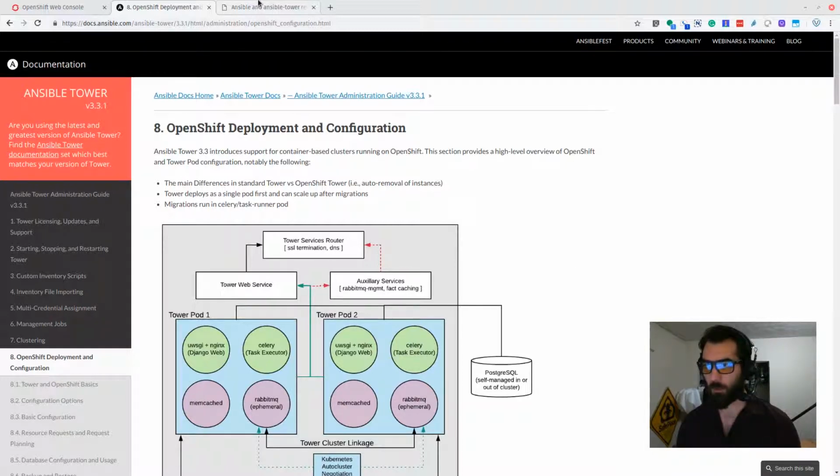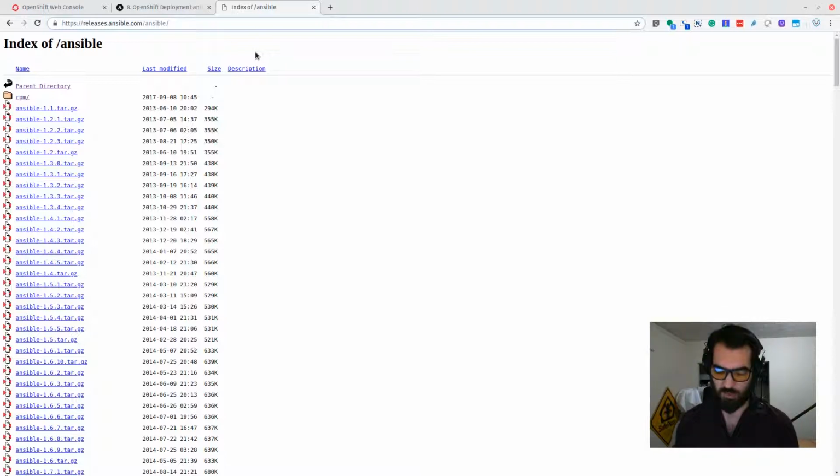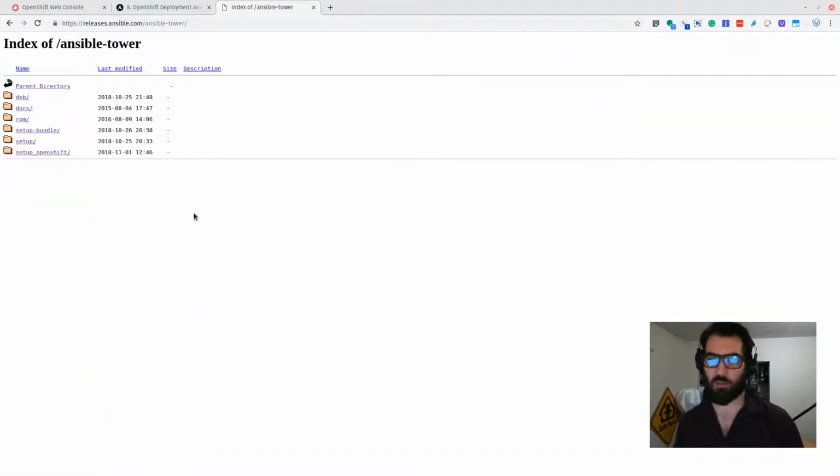Now, to get the Ansible Tower installation, you would go to releases.ansible.com. You may note that it's missing, right? You actually have to kind of physically go into Ansible-Tower as a subdirectory. Great, now that we're here, we can grab the setup files and get rolling.